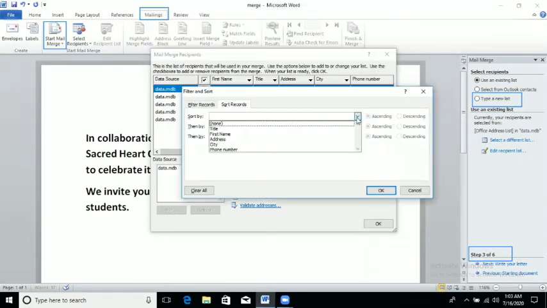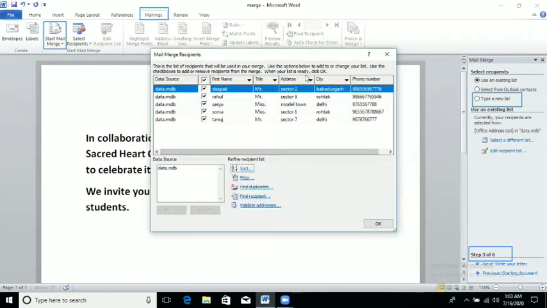Here, sort according to the title, according to the name. You can take anyone. If you want to sort alphabetically by name, go to the first name, then OK. You can see here that it is now sorted alphabetically. So it's up to you. Otherwise, just click on the OK button.